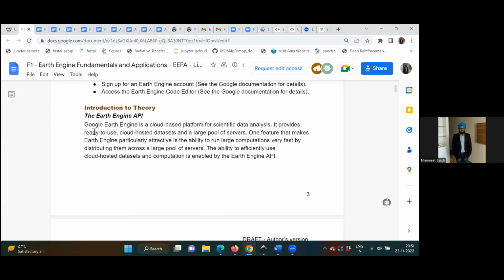So we'll maybe go through the theory first. Google Earth Engine is a cloud-based platform for scientific data analysis. It provides ready-to-use cloud-hosted datasets and a large pool of servers.